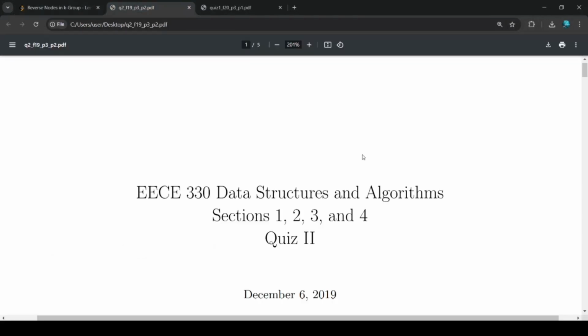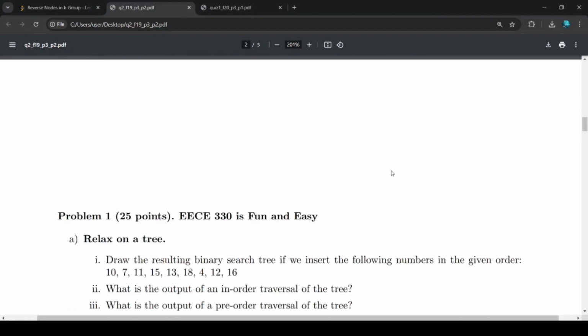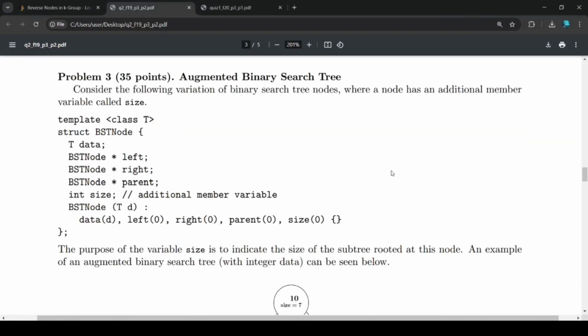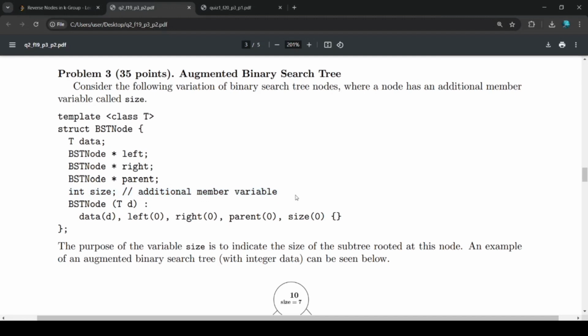On to the second problem. We're going to be solving problem 3 from the fall 2019 quiz 2. Augmented binary search trees. Consider the following variation of binary search tree nodes, where a node has an additional member variable called size. So this is the regular BST node, but with this extra member variable.